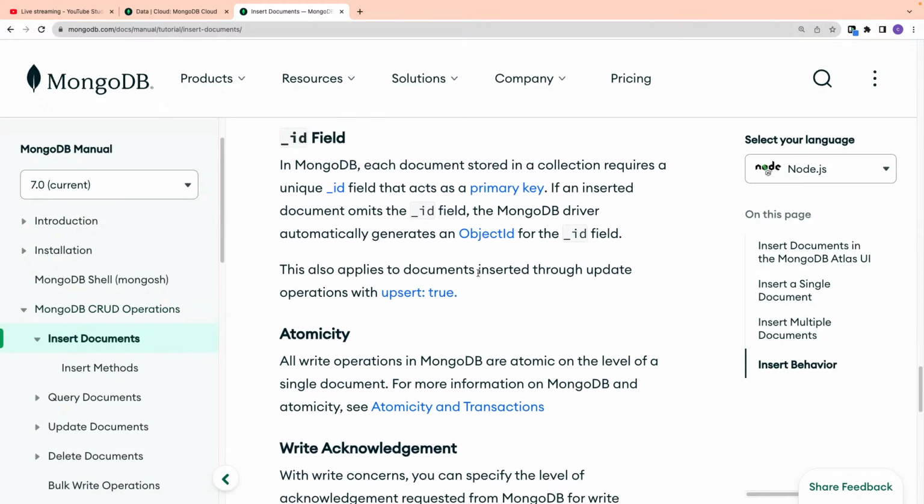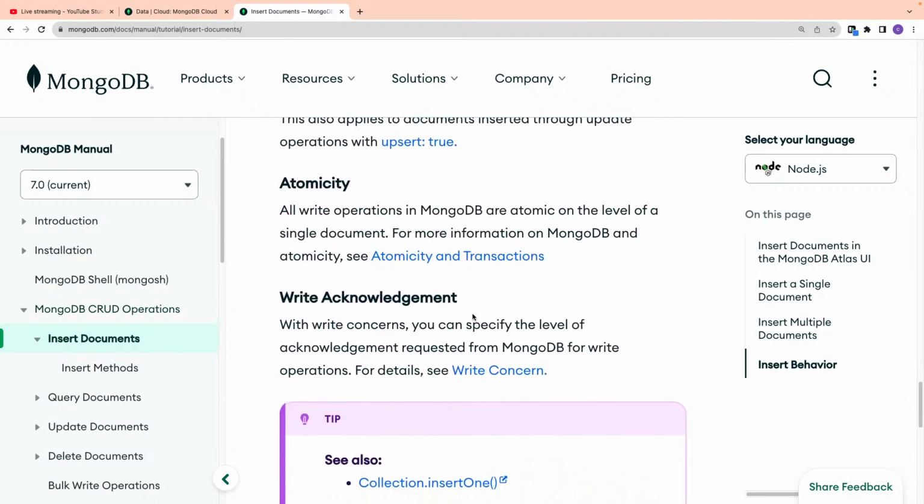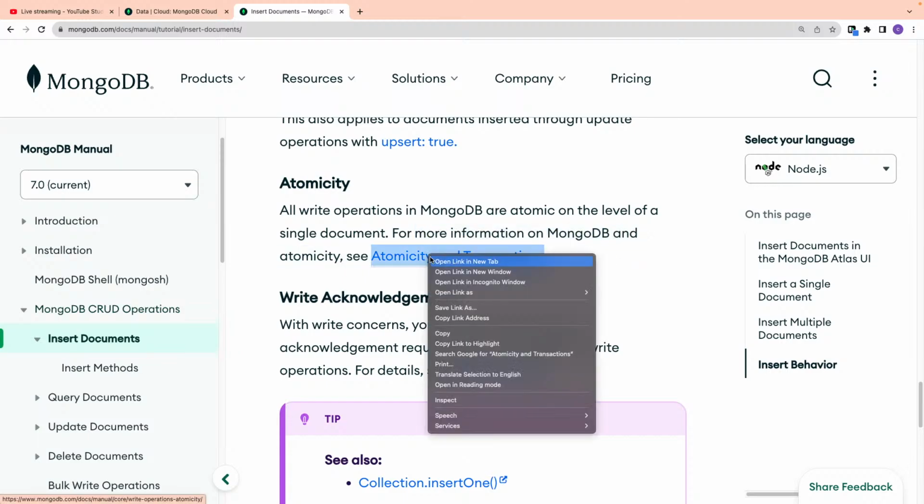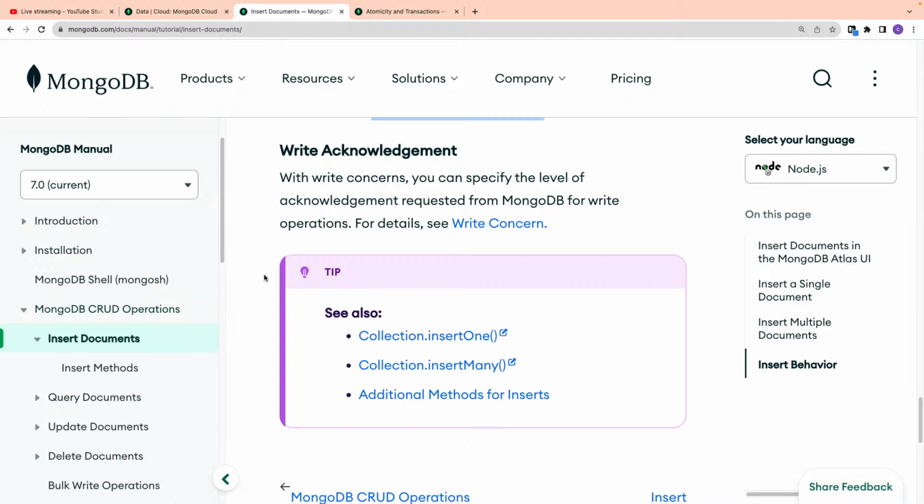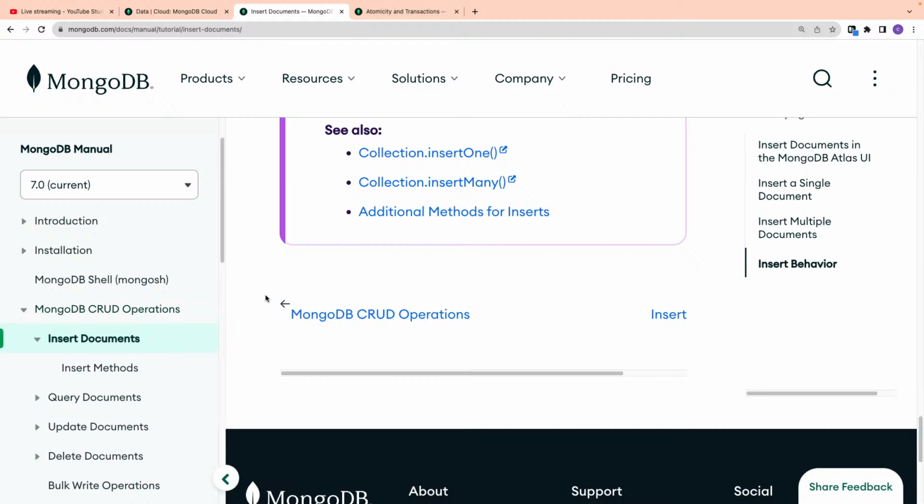So insert behavior, _id field. In MongoDB each document stored in a collection requires a unique _id field that acts as a primary key. If an inserted document omits the _id field, the Mongo driver automatically generates an ObjectId for the _id field. This also applies to documents inserted through update operations with upsert true. Okay, atomicity. All write operations in MongoDB are atomic on the level of a single document. For more information, see MongoDB atomicity and transactions. Write acknowledgement. Okay, collection.insertOne, collection.insertMany.